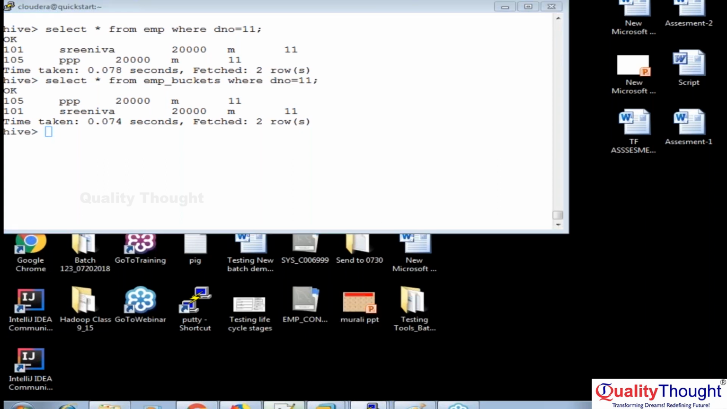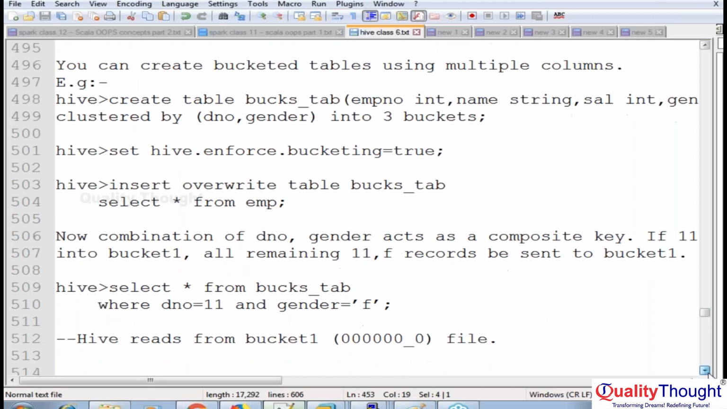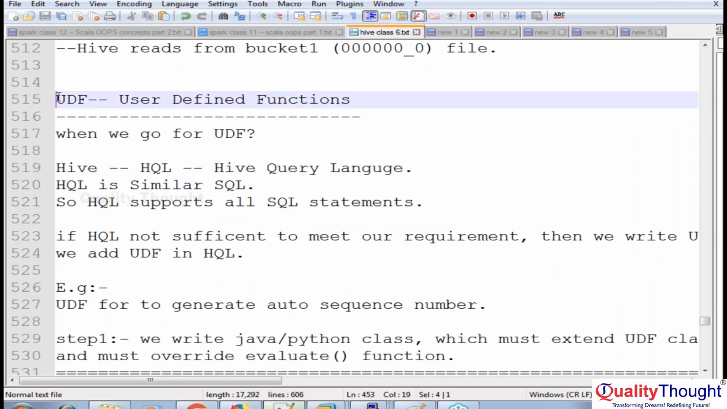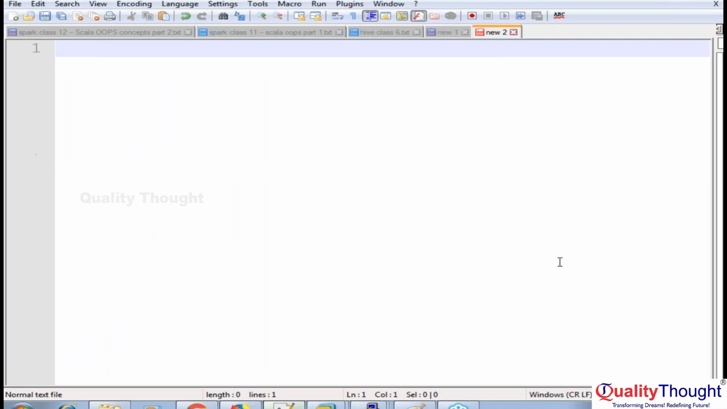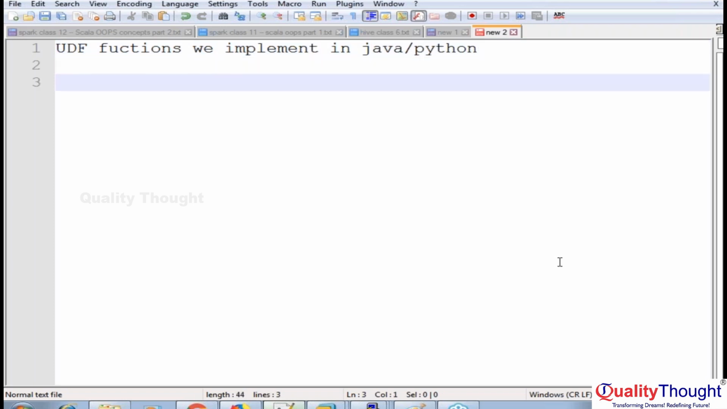Next, continuation. The last concept in Hive is UDF, user defined functions. User defined functions we can implement in Java or Python.